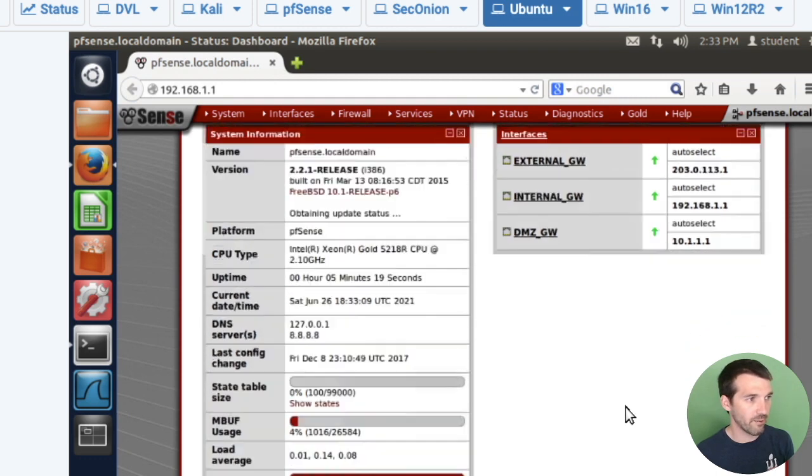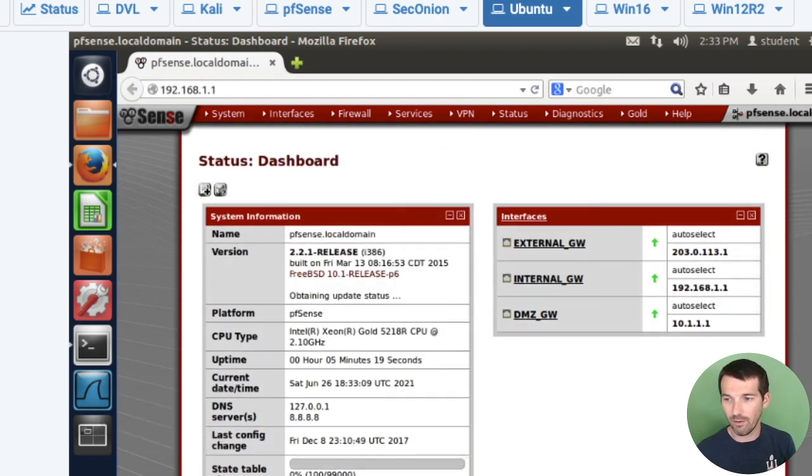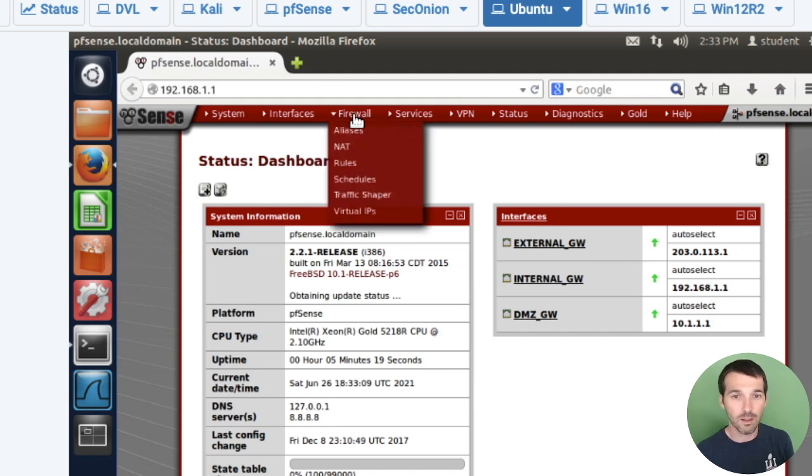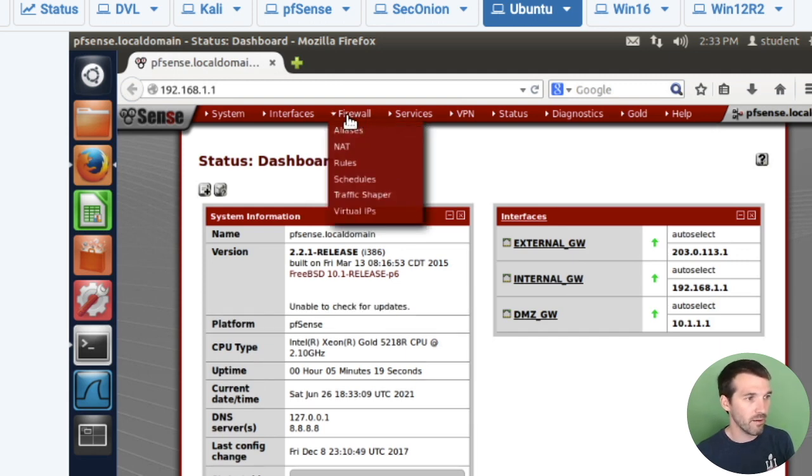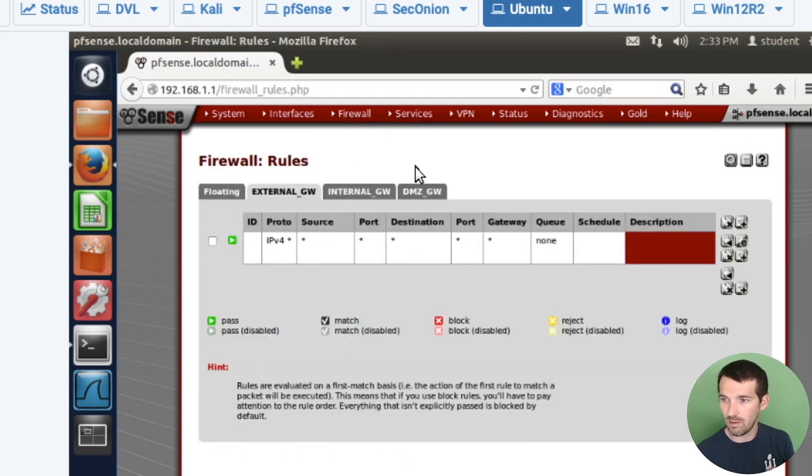And we're presented with a dashboard with some information about the firewall, okay? So what we're going to do is click on the firewall across the nav menu, the tabs at the top. And we're going to go to rules, okay? Now we're viewing the external_GW, which mine defaulted to. And click the plus icon to add one.